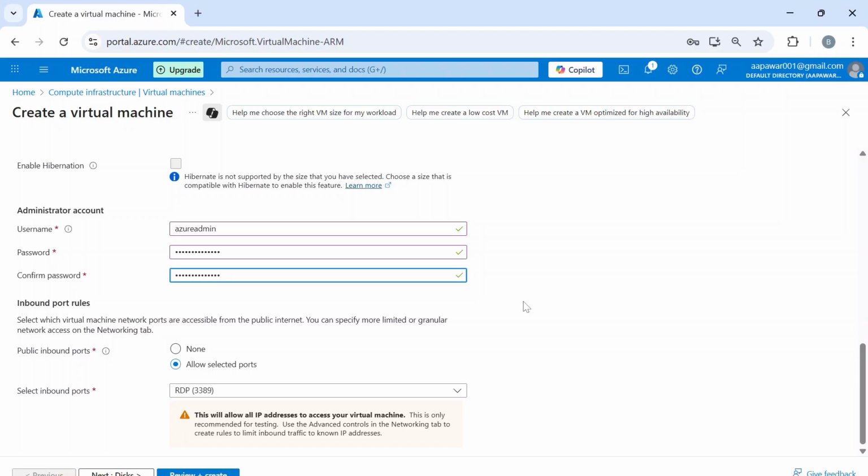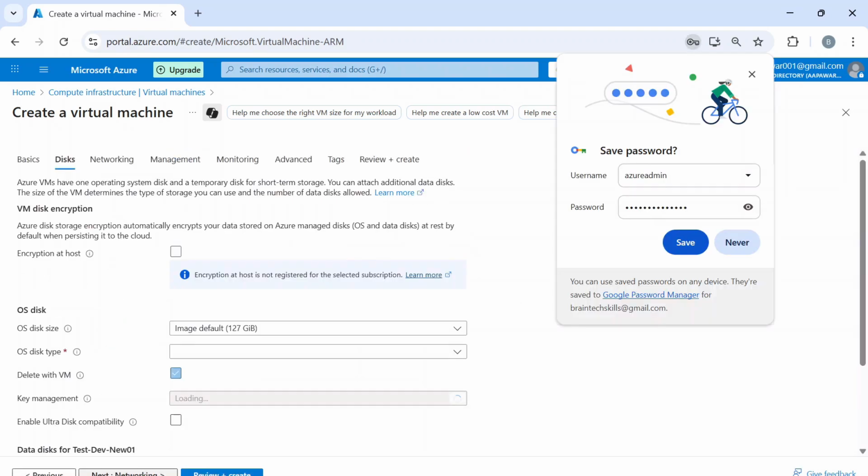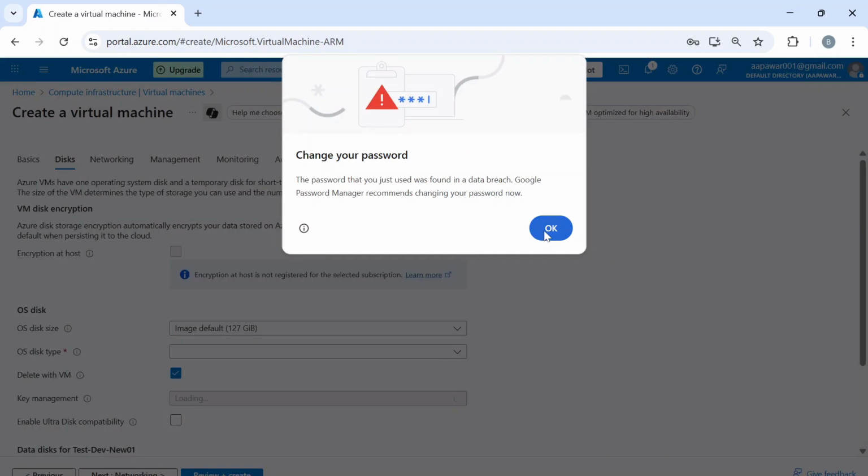Then about the inbound rules, here you can select the virtual machine network ports if they should be accessible from the public internet. For now we are not going to allow public internet access, so let's click on none. Then about the next field.